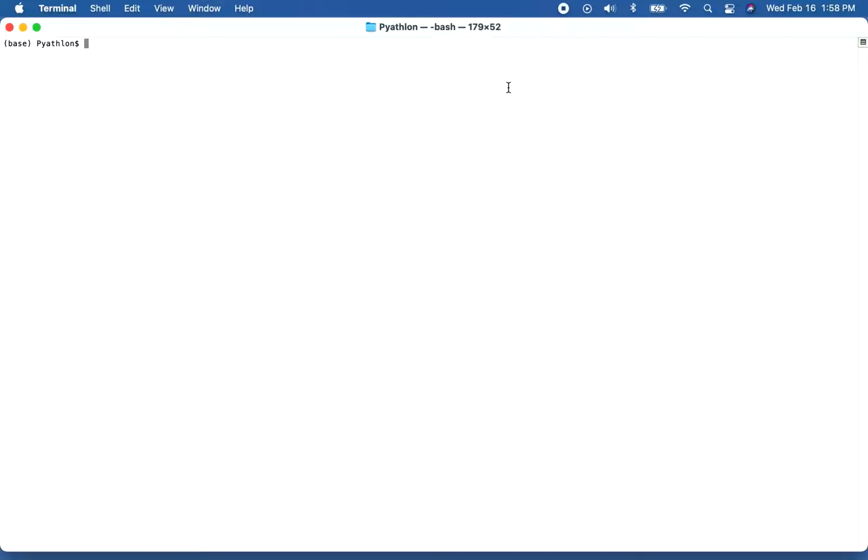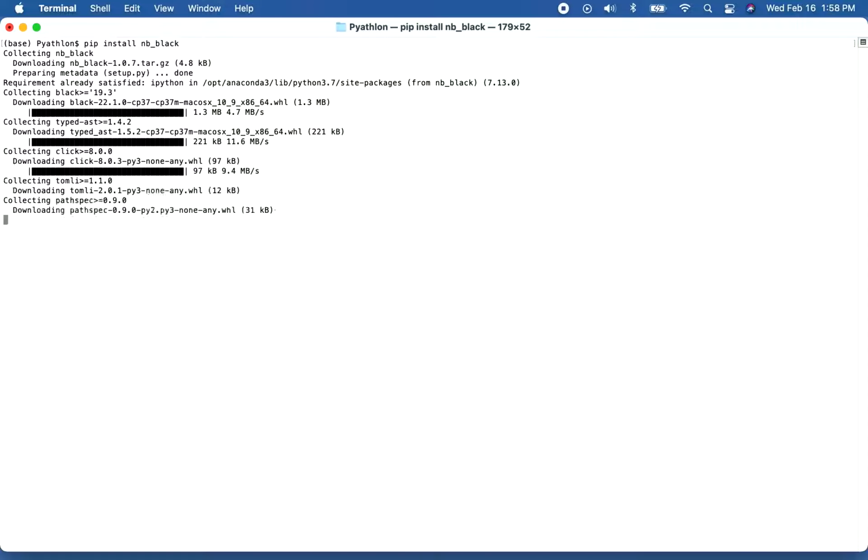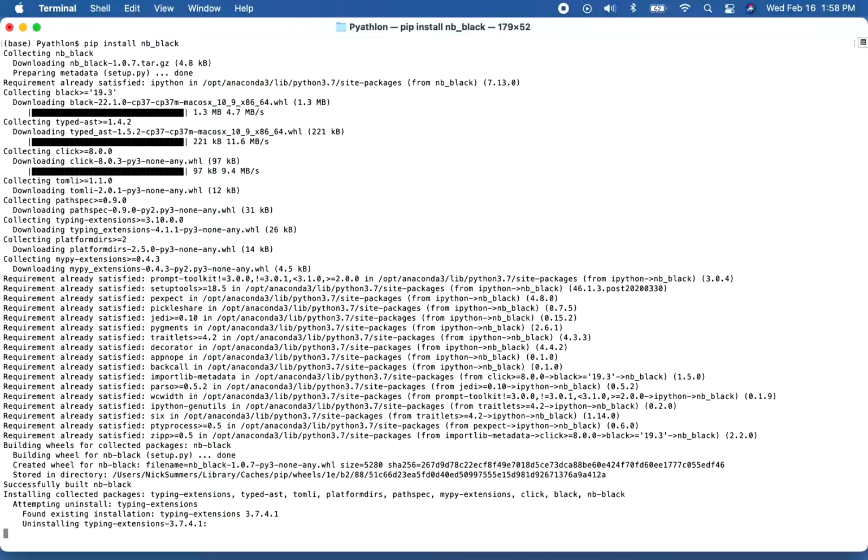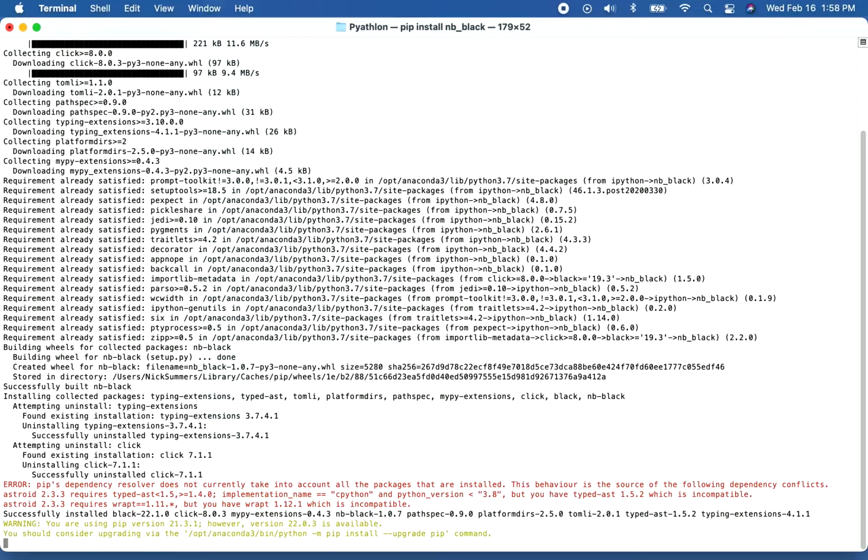We're going to start by installing it, and to do that, we are just simply going to type pip install mb_black and then run that. And it might take a couple of seconds to install. And then once it says successfully built MB black, you know you're on the right track. And then it should only be several more seconds. Alright, so now we're done.